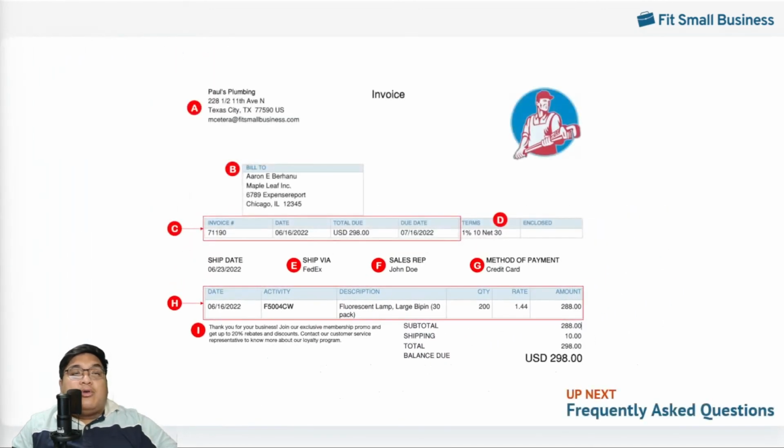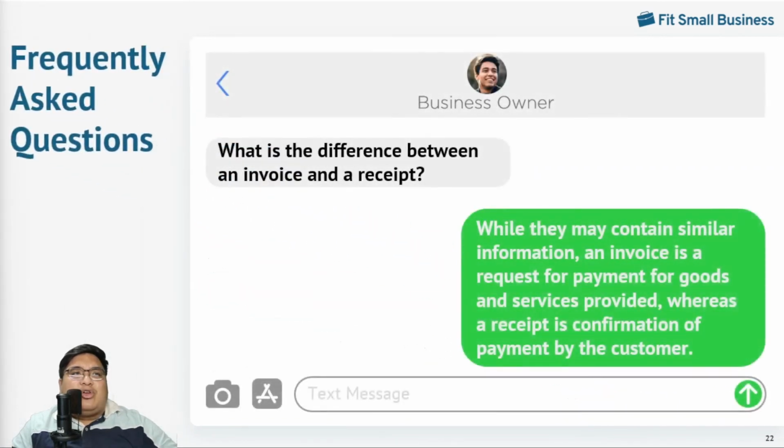And those are the components of an invoice. There are many ways to design and present an invoice. Feel free to find a design that you like and resonates with your brand. And before we part, let's first tackle some of the frequently asked questions.